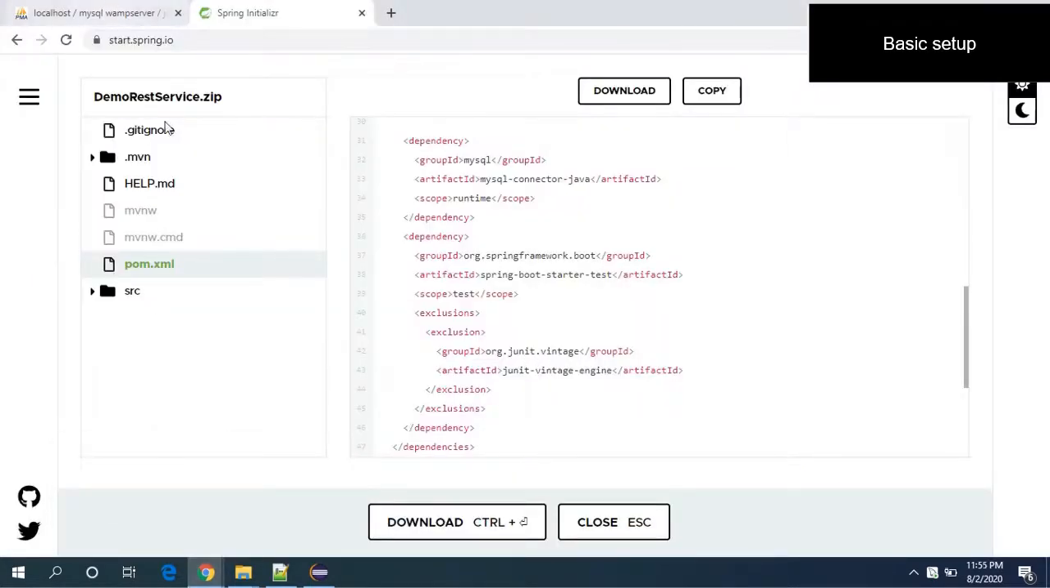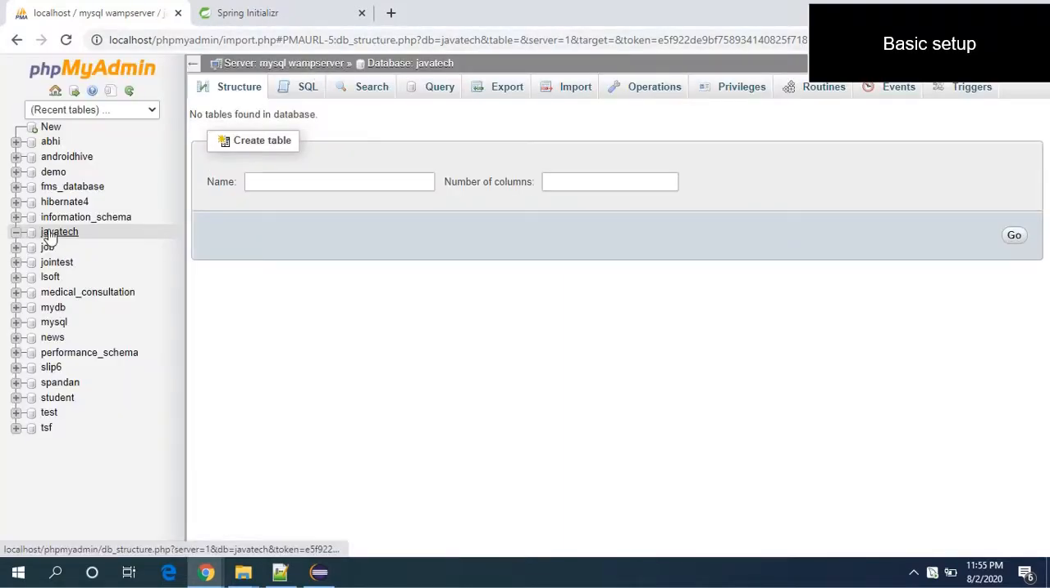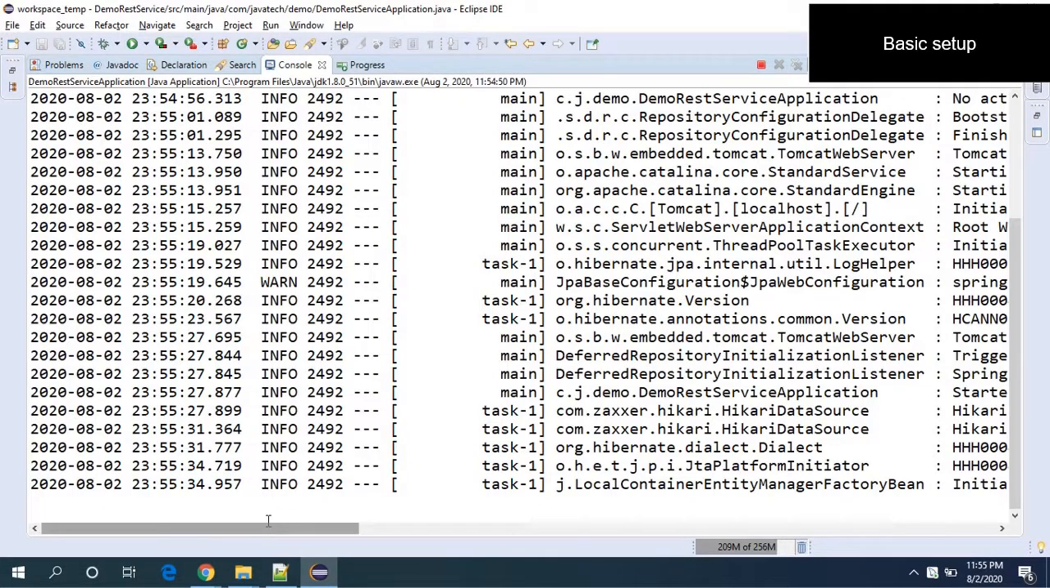Let me show you the database I have created. So this is my database and it doesn't have any tables inside it for now. When you create your models in your project, then it will create the table structure here. So for now you will see that there are no tables in the database. Okay, so the application is starting correctly.